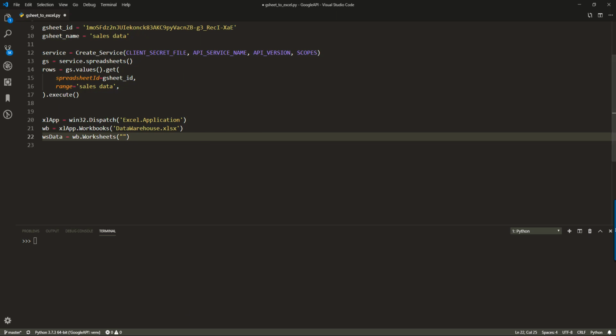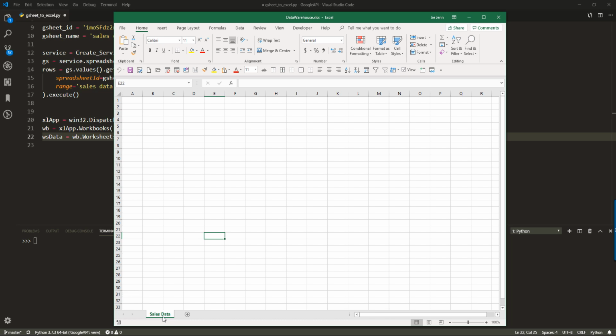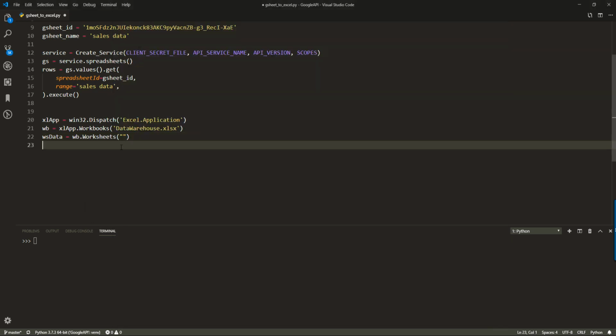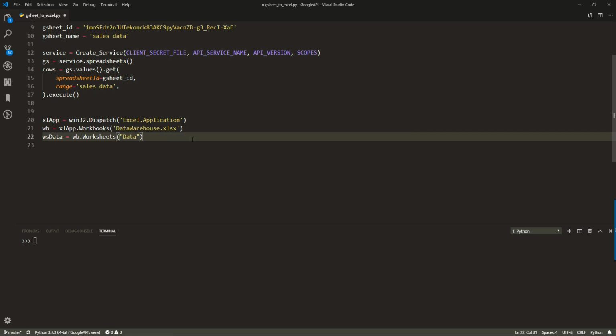So from the Excel, I want to export the data from Google Sheet to the sales data. Actually, let me rename this. Let me rename the worksheet to data. We want to export the dataset to the data worksheet in Excel. So here I'm just going to paste the worksheet name.